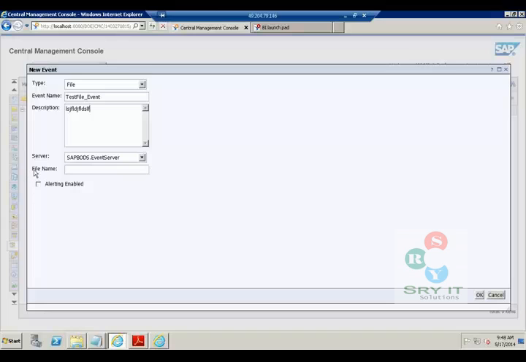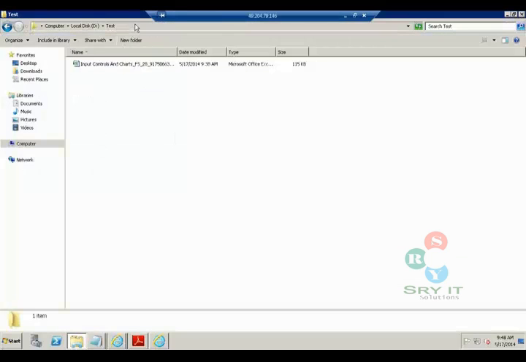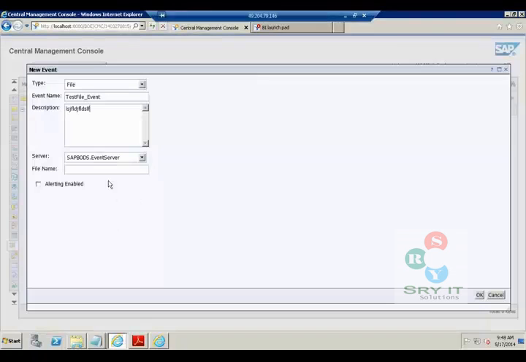Okay, file name. So what is the file name that needs to be created and in which particular location? For example, in this C drive test folder, 123.txt. So this event will wait for the 123.txt file. Whenever this 123.txt file is created, this event will be triggered. Once this event is triggered, the schedules associated with this event will start executing.